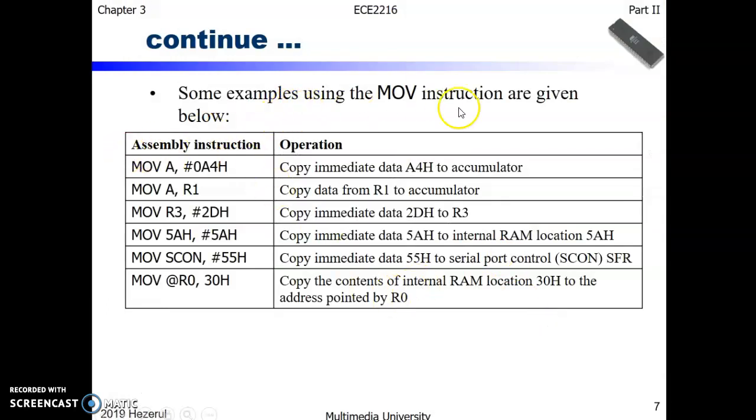Some examples using the MOV instruction are given below. For example, MOV A, #0A4H. This means it copies data A4H into the accumulator. MOV R3, #0DH, immediate data: copy immediate data 0DH to R3. MOV @R0, 30H: copy the content of internal RAM location 30H to the address pointed to by R0.